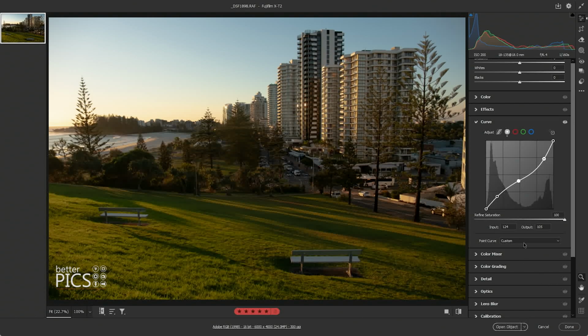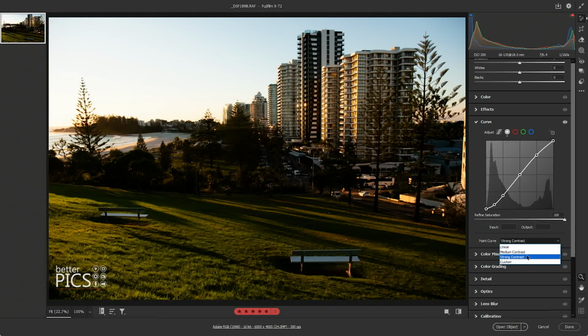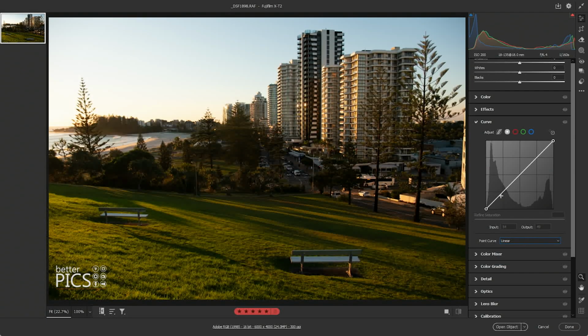So within the point curve, as I mentioned earlier, we've got linear, medium contrast, strong contrast, and custom. If we go medium contrast, it's a default starting point for where we can start our own custom edits. It puts in some points and gives a small S-curve, which increases the contrast a little. If we go to strong contrast, it puts a slightly stronger S-curve in there, giving us a more contrasty image. And if we go linear, it takes us back to the very beginning.